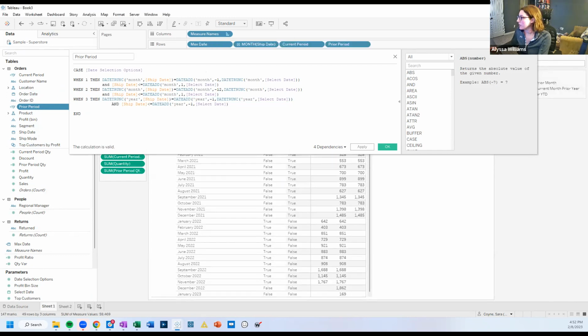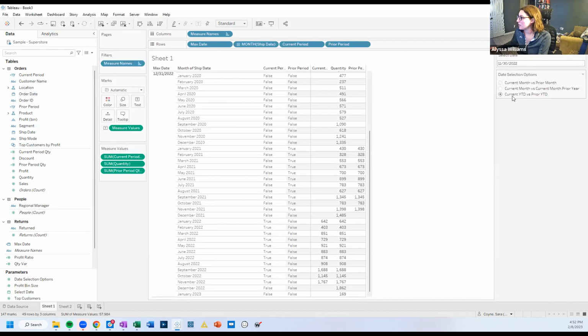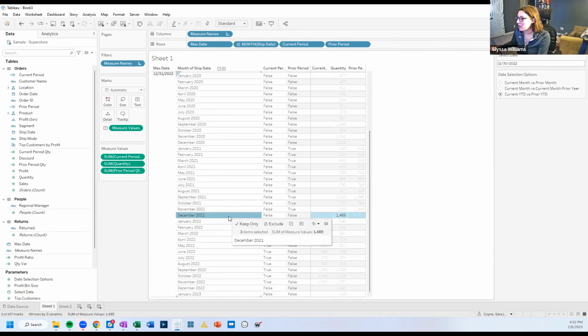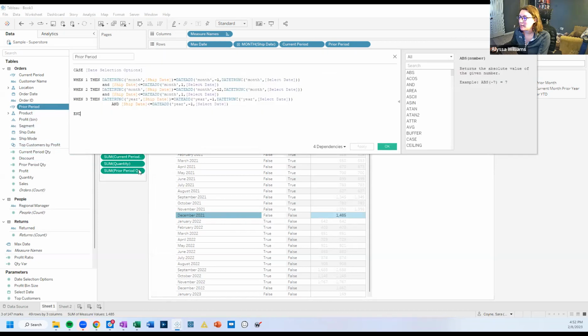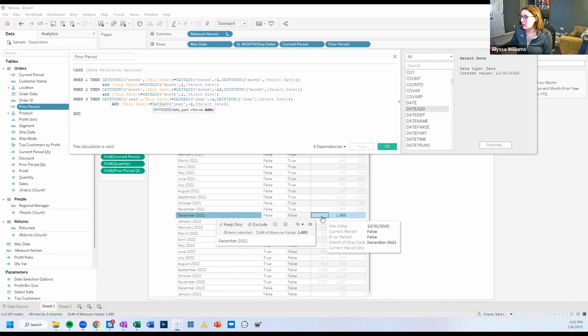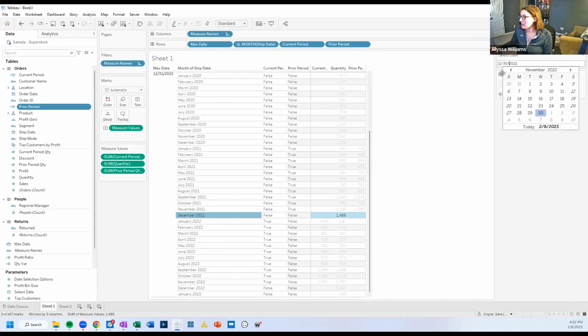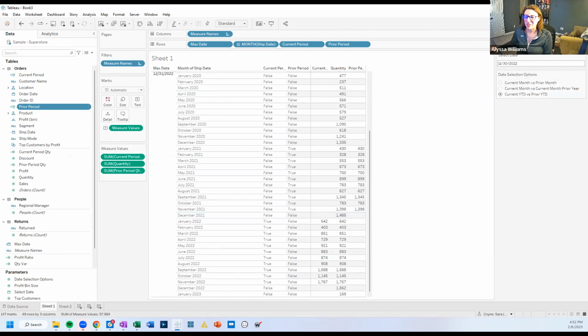So now when we look at this for year to date, that last one, so here we've now got December 2021 as false. This is what happens when you try to do things quickly on the fly. That last one is going to take the year of the ship date equals the year -1 of the selected date, and your ship date needs to be less than the year -1 of the selected date. So now we've got December 2021 excluded because our selected date is 11/30. Does that help?